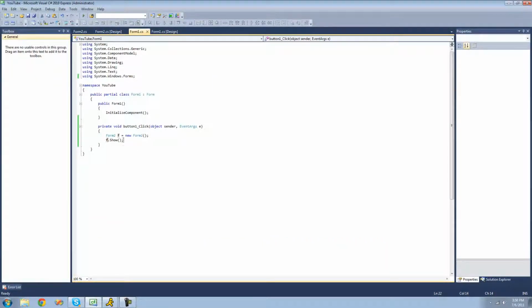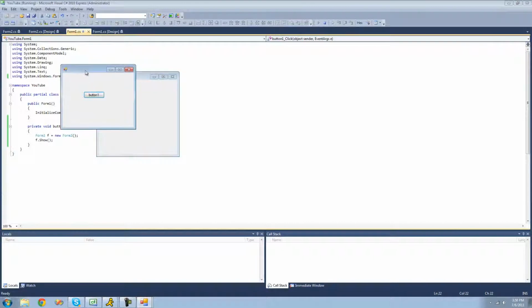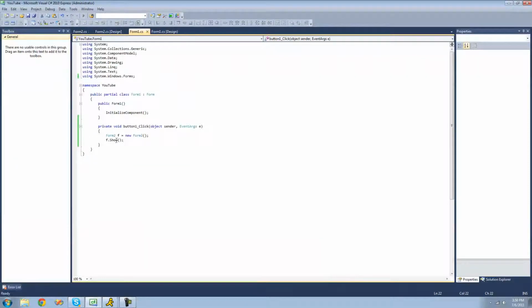So there's also another method in the form class called ShowDialog. And I'm going to show you the difference between the two. Now, if you just do Show, go up here, you can move in between these two forms freely. There's no error or anything. Well, if you do ShowDialog, it disables that. Now you cannot go in between the two forms.